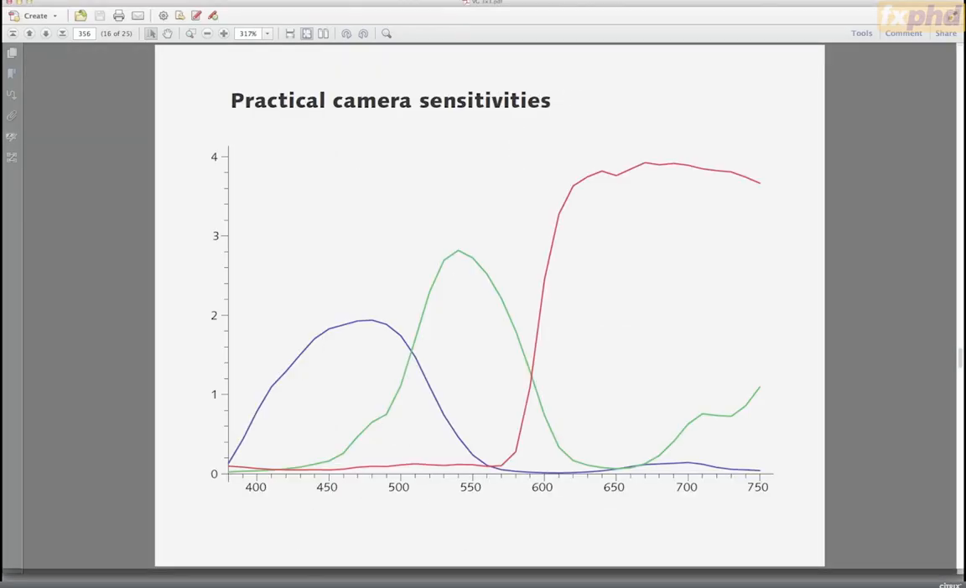You start with practical camera sensitivities like these. And these are sensitivities of a mosaic camera whose identity I will not reveal to you.